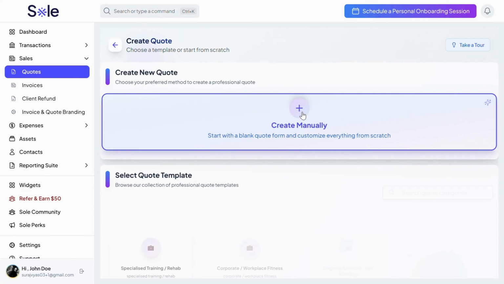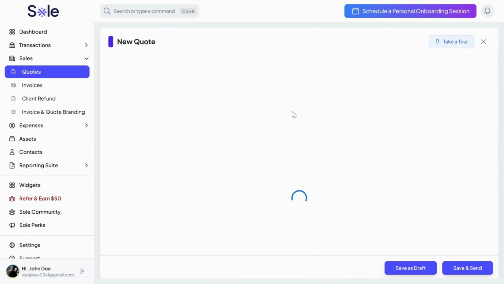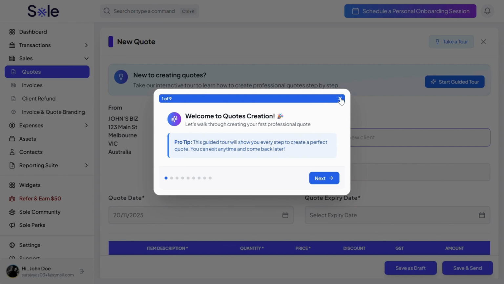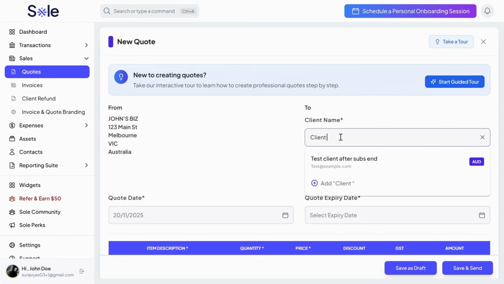To start a new quote, simply click the New Quote button. We recommend choosing the Create Manually option to ensure everything is customized from scratch. The New Quote form requires a few essential details. First, you need to identify the recipient. Start typing the client's name or email to select an existing contact, or easily add a new client right here.